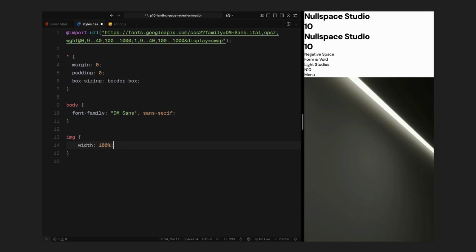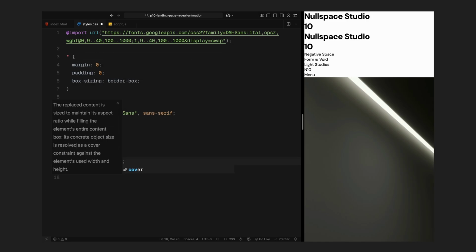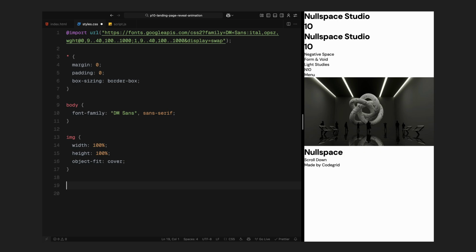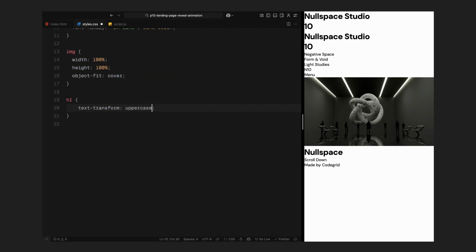Then, I'll style the images so that they always fill their containers and crop nicely without distortion using object-fit. Now for the headings, I'll make them uppercase, increase the font size, and give them a bold appearance.